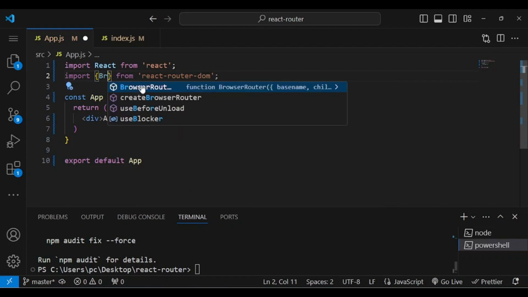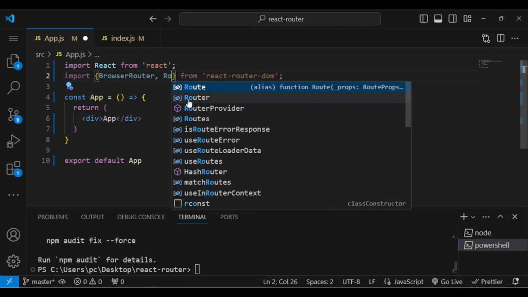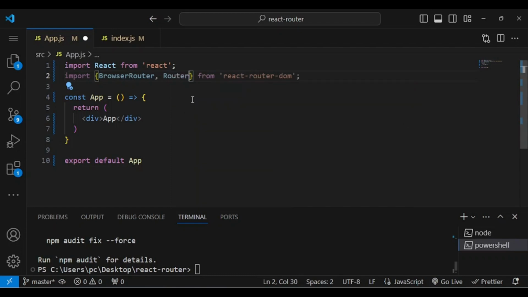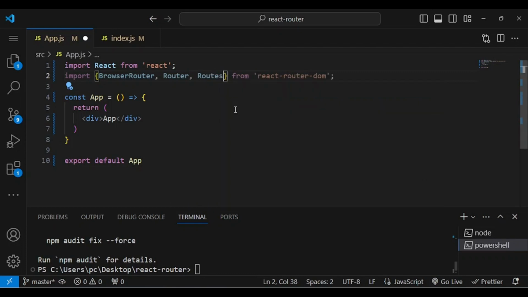The first one we are going to import is BrowserRouter. We are going to use it, and then we are going to use Route. And then we are going to use Routes. I think that's okay for now.